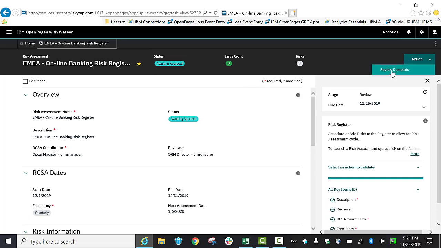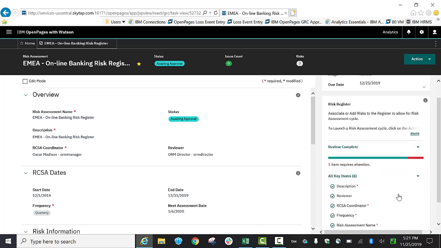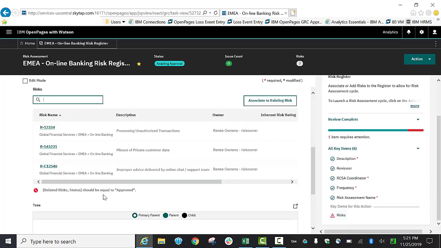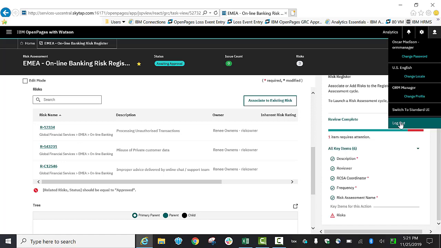We see that he has one action, review complete, but if we actually see if all prerequisites have occurred for him to take that action, we see that there is actually one item requiring attention, and the key items for this action, we see the risk identified here. If I select this message, it says all risks should be approved. So workflow has been defined to ensure that all of the in-scope risks have completed their individual assessments before the RCSA coordinator is allowed to complete the entire risk assessment. An example of workflow validations.